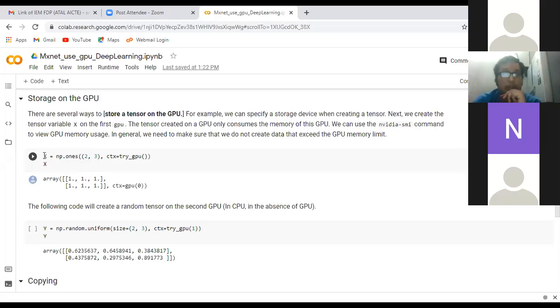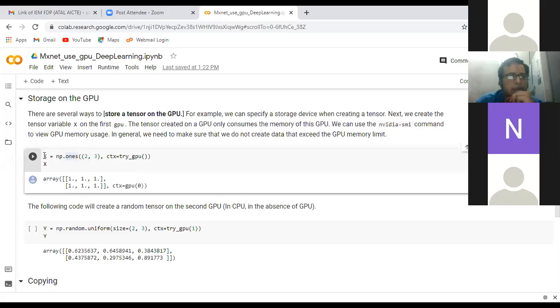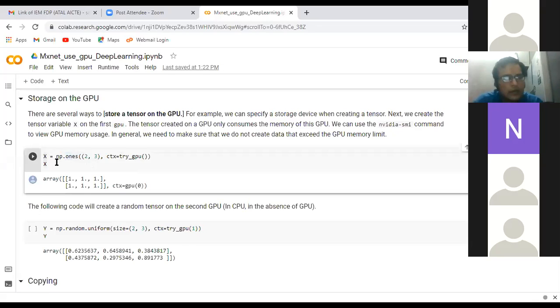So let's see the storage on GPU. How can you make the instance storage on GPU? It was in CPU by default, but now I am making the storage in GPU. We are simply doing it using this CTX extension. Now see the beauty of this code. You will be able to see that you have made the storage in your GPU 0. Okay, so now I am moving to the next part.